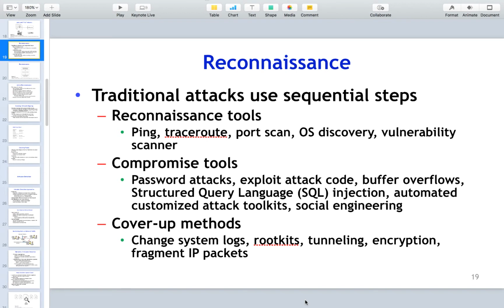Let's look at some of the steps that not only an attacker, but you as an administrator, if you're in IT security or if you're a network administrator, should be looking at in order to better secure your network. What are some of the tools that we can use? So let's start off with doing some basic reconnaissance.